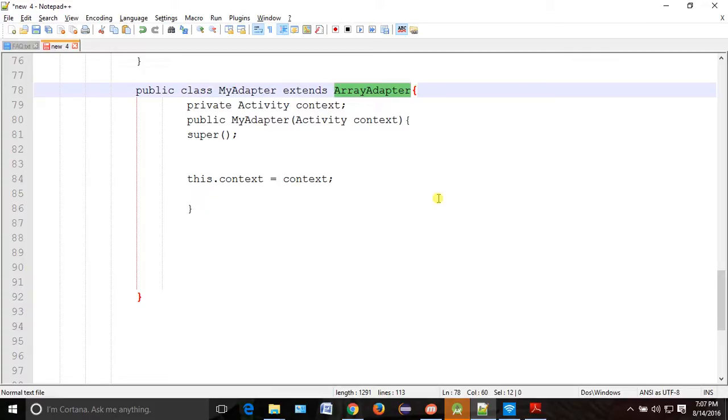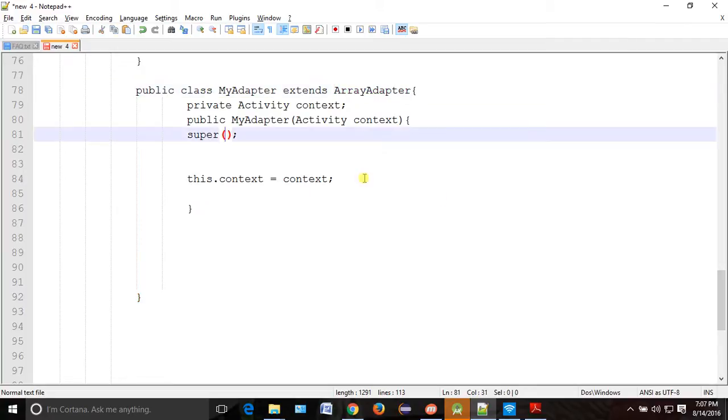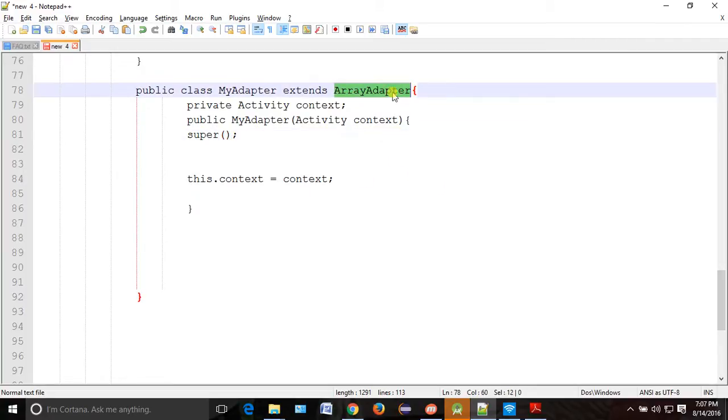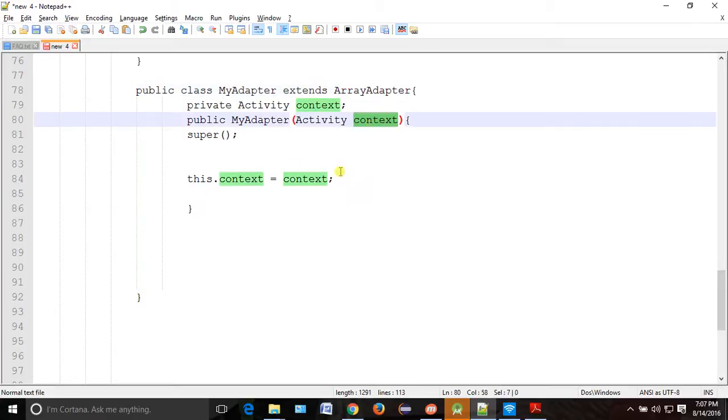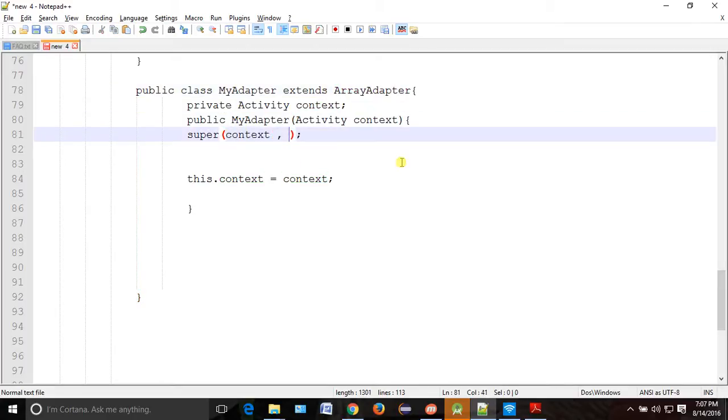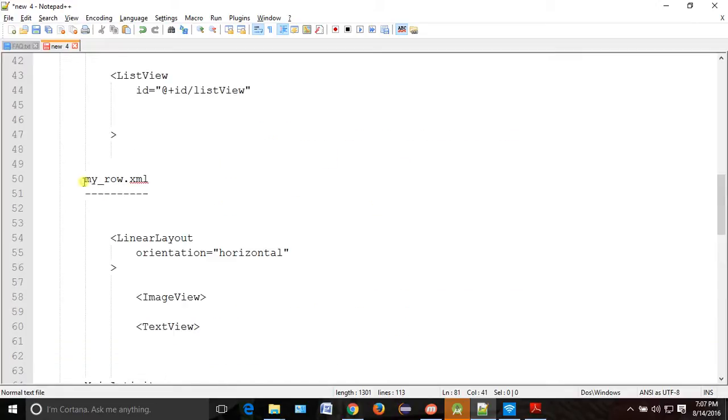Context, then layout, then third will be your data source. Here also we'll pass three things, because this is your super class, you are calling super, right? What is my context? Context is my context. Then what is the second one? Layout. So what layout you want to inflate? R dot layout dot my row. You want to inflate this row, right?